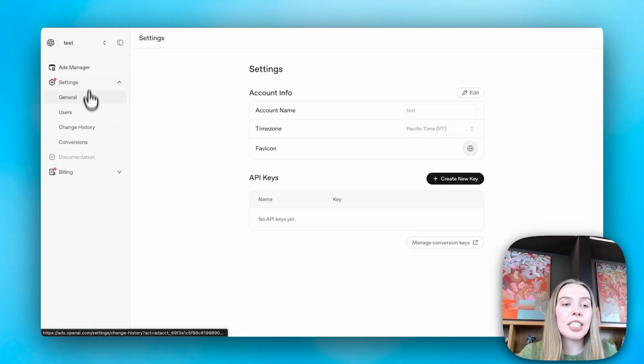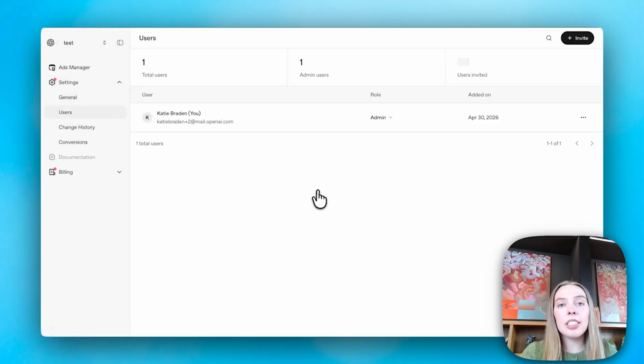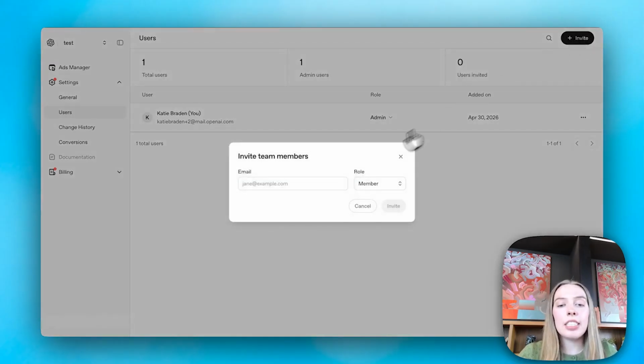Finally, navigate to Settings, then Users, and here you can invite any team members to your account. To do so, select Invite, then enter their email and select what access you would like to grant, whether it's admin access for full access to the platform, member to create and manage campaigns, or view-only access.